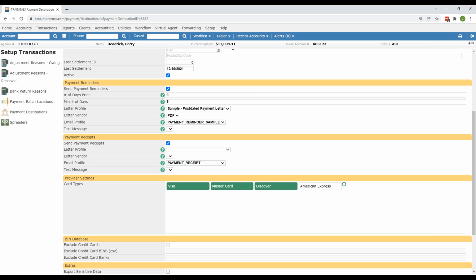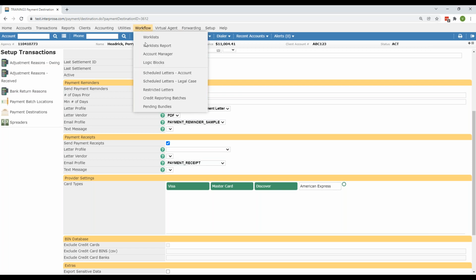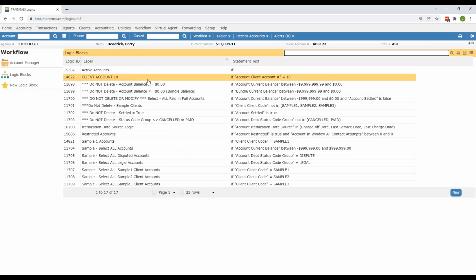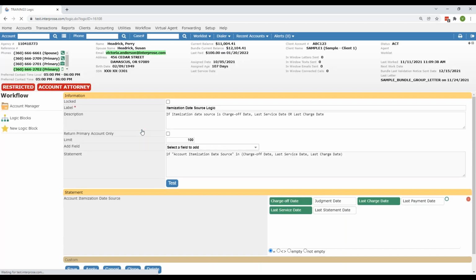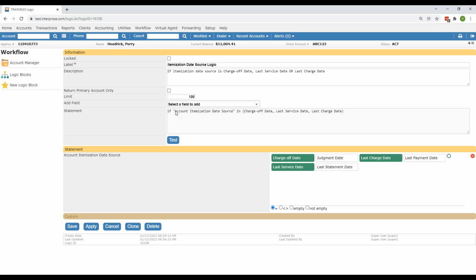The first is an enhancement to the itemization date fields in the itemization date source logic. So in your logic blocks here, I have a sample itemization date source logic block that we can take a peek at. For this one field specifically, account itemization date source, before you were only able to select one date source in your logic statement. Now you have the ability to choose any of the ones that you want to choose from. So there's one update there. That was a quick one.